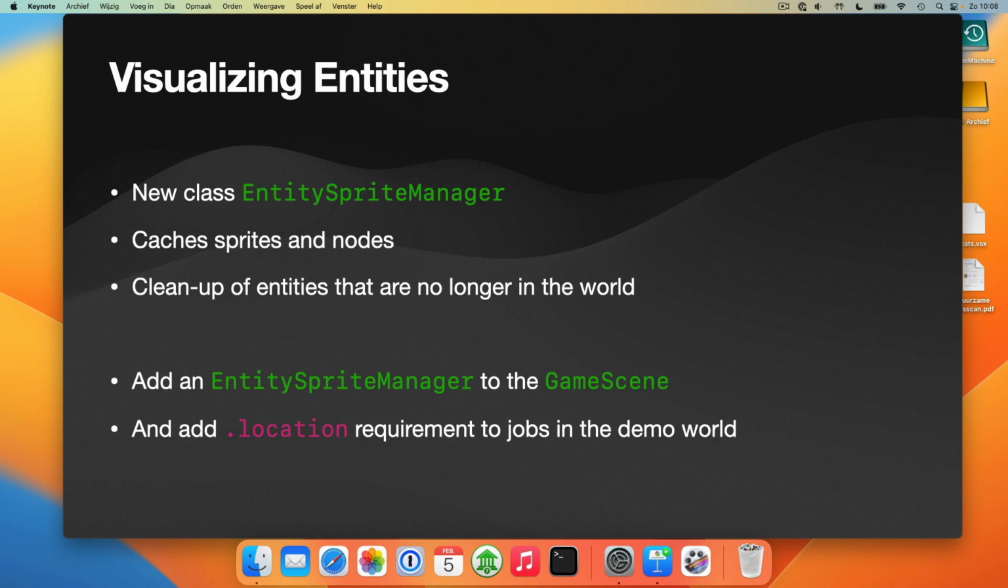So to do that, we will create a new class, an entity sprite manager that will be somewhat similar to the tile sprite manager. It will be responsible for caching sprites as well as nodes, and it will clean up entities that are no longer in the world. So for instance, an entity might die or leave, and something else might happen to them where they're no longer needed in the world. And then we also need to make sure we clean up any sprites from the screen.